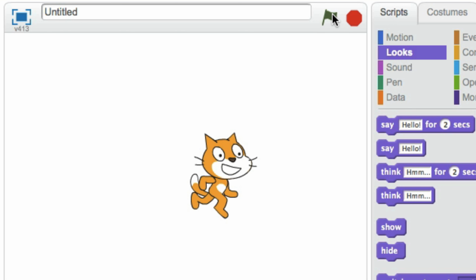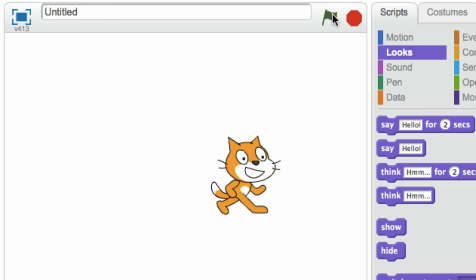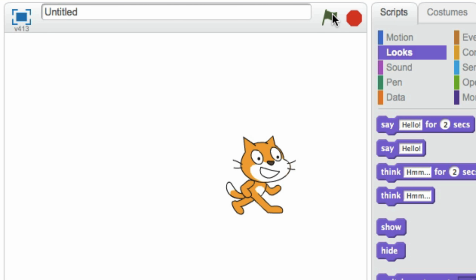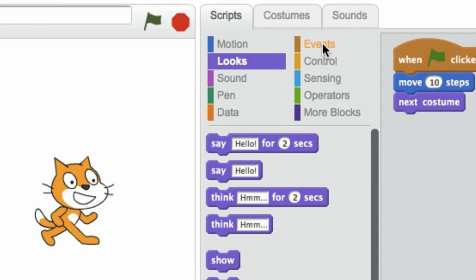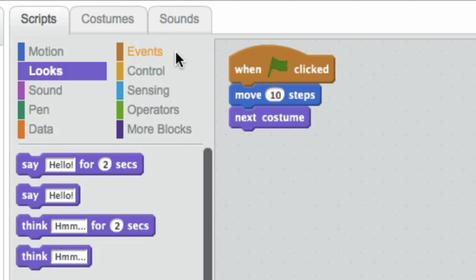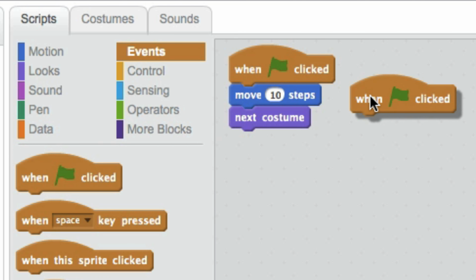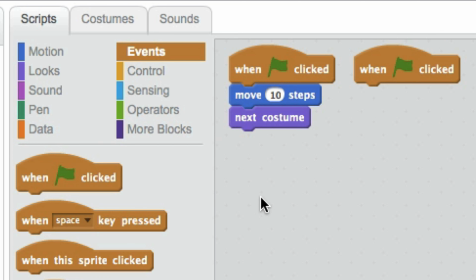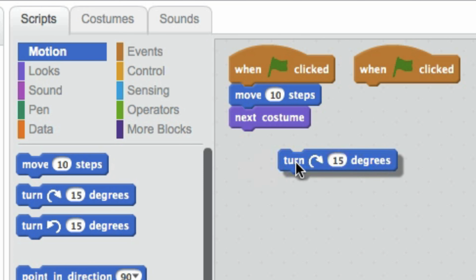Of course, it looks like they're both happening at the same time because the actions run so quickly. Let's now add another action, this time to turn the sprite. We will give this action its own event trigger. Let's start by dragging a new when flag is clicked trigger and adding it to our programming area. We will now drag and drop the turn action, clicking it into place.